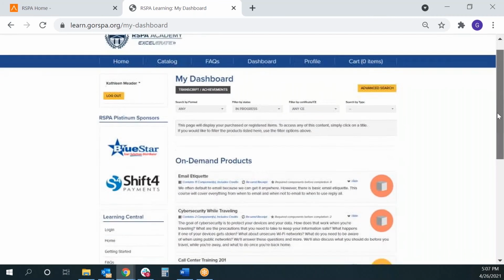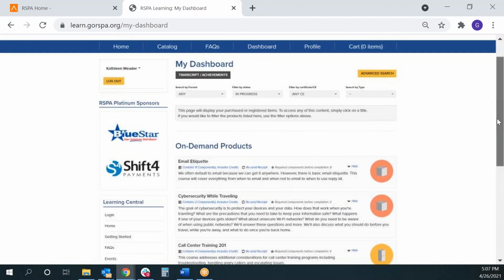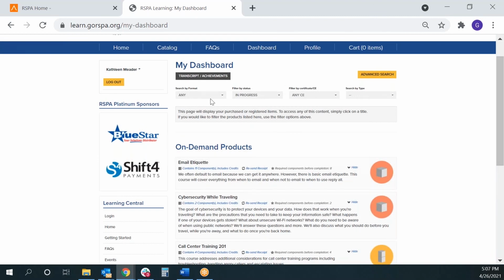This will include everything, regardless of whether or not you have completed it. You can search using the filters at the top of the results page. To access any of the content, simply click on the title.